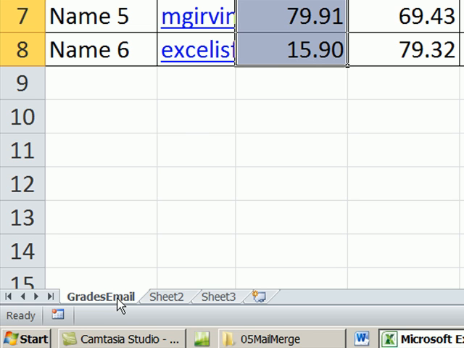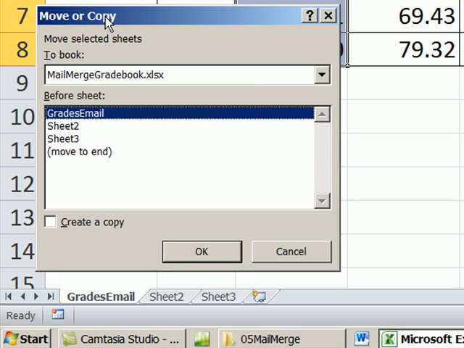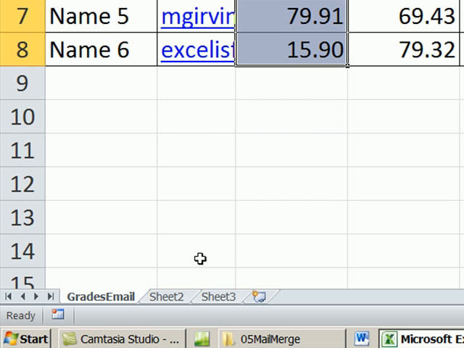Now, earlier we learned how to copy sheets. You can right click and point to Move or Copy. And once you see the Move or Copy, you have to say where the sheet wants to go before which one. I'm going to click here. Click Create a copy and then click OK. That'll do it.